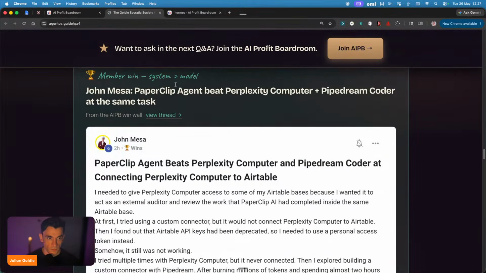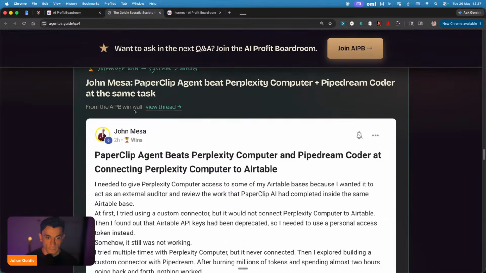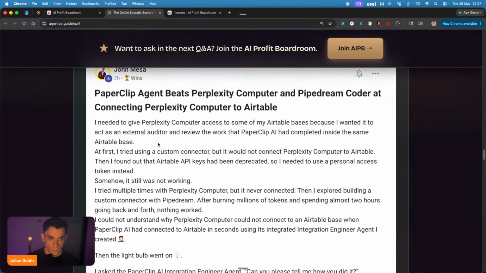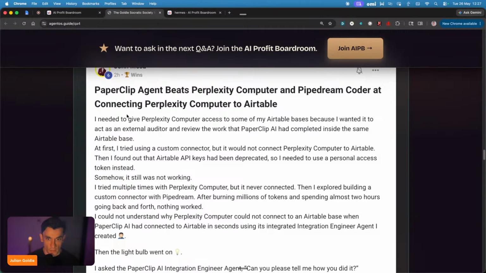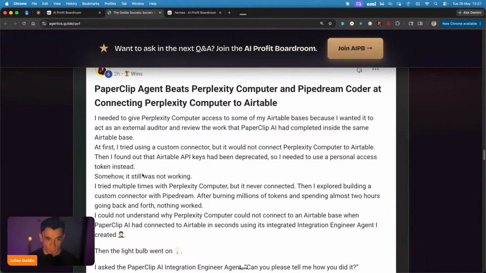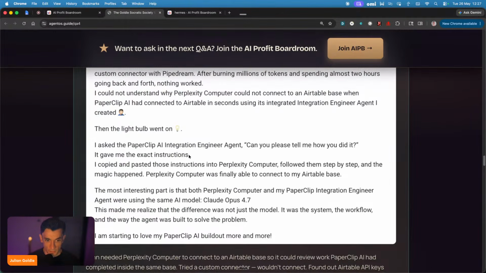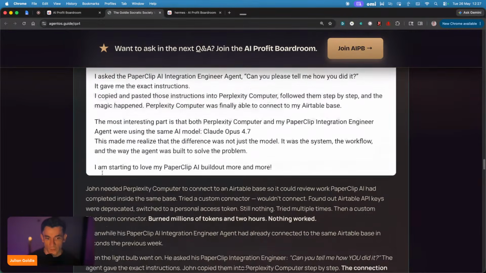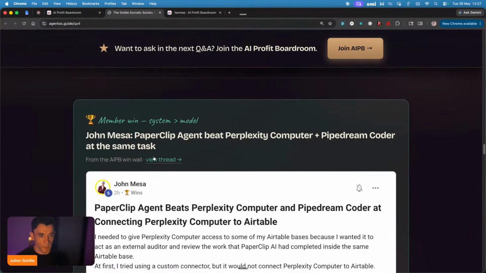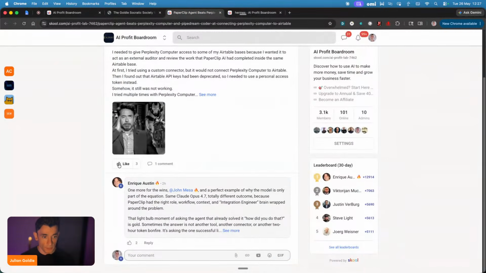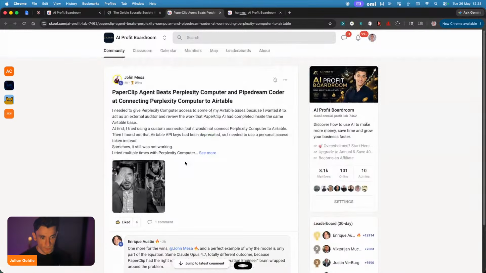And then you can also see here, Dr. John Meza, he actually set up Paperclip agent as well. So that's pretty cool. And what he did here is set up Paperclip and an AI integration engineer agent, right? And then got the instructions from that, which is pretty cool. So there's some people building amazing stuff inside this community. Yeah, pretty amazing stuff. So well done, John. That's actually amazing. Super smart as well.